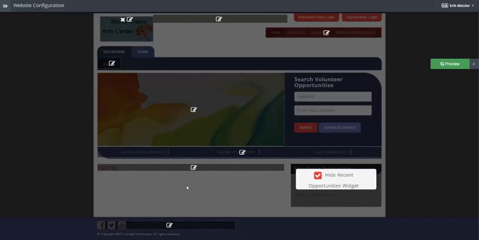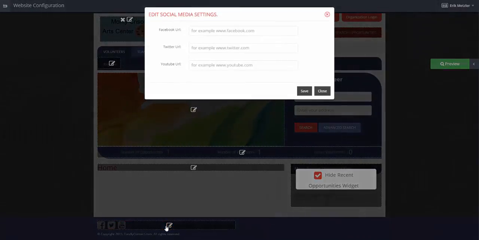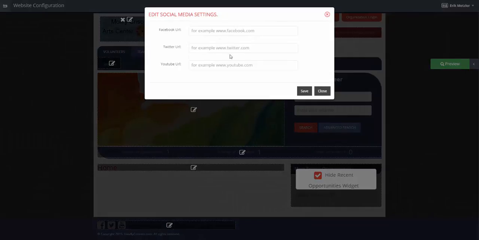Lastly, at the bottom of the page, we can edit the social media links for our organization, providing Facebook, Twitter, and YouTube URLs for our organization that volunteers or organizations for volunteer action centers may visit.